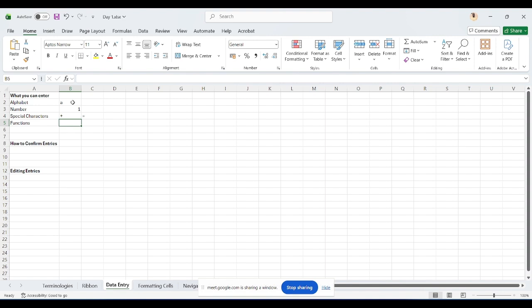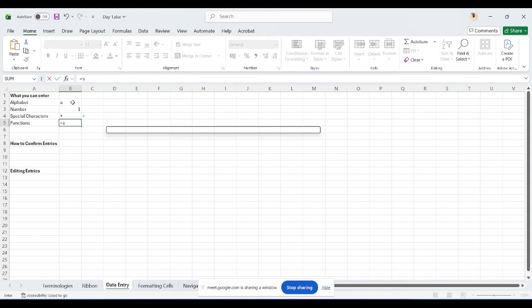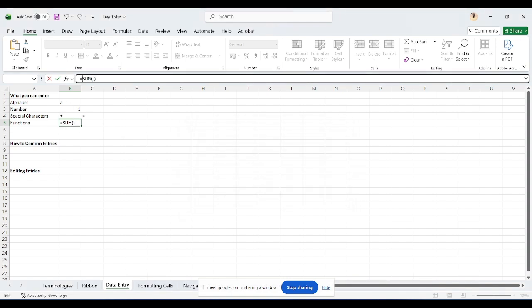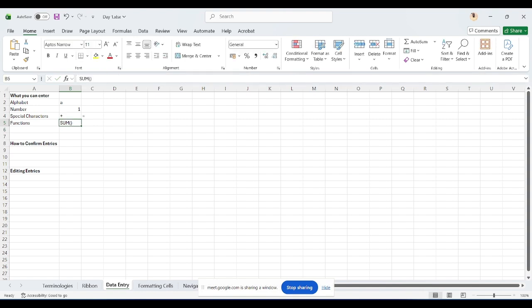Functions are the things that we do. So equal to sum, right? Okay, so let me just do this. So this is a function. So these are the things that we can enter in Excel, and then we can enter a mixture of all of these things. You can be alphanumeric with special characters. You can also enter those things in Excel. That is how versatile Microsoft Excel is.